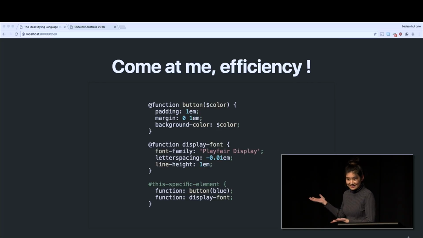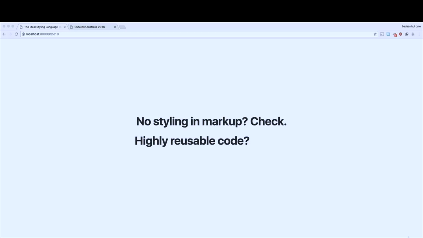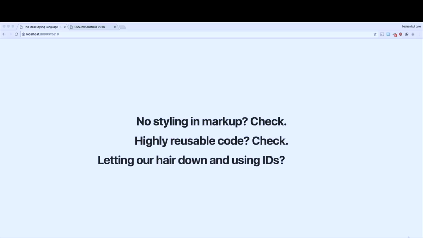I'm free to use the ID selector. What? Remember how we never use IDs because they're by definition one-time use things? Well, not anymore. We can be as explicit and as efficient as we want and still be able to reuse blocks of code. No styling in markup? Check. Highly reusable code? Check. Letting our hair down and using some IDs? Check. Moving right along.